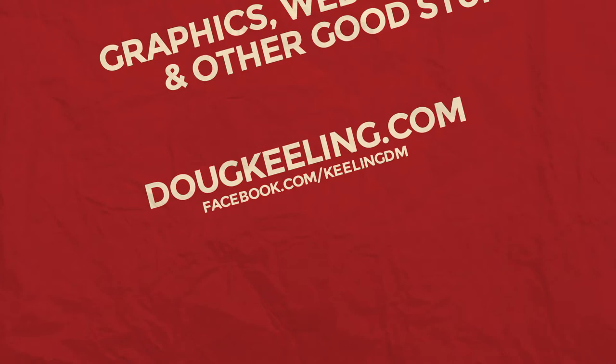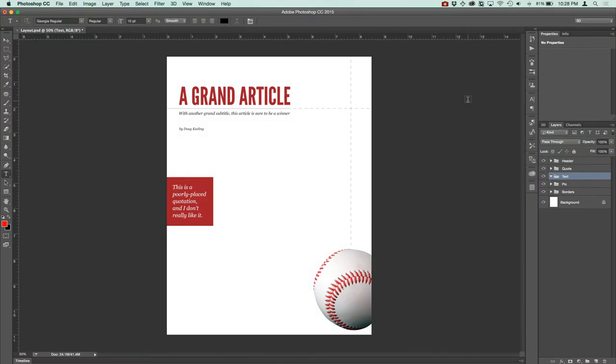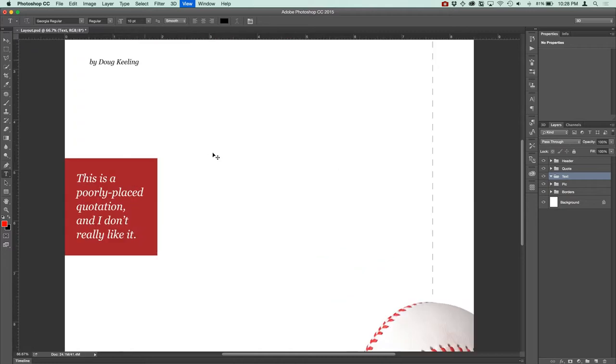Most likely, if you're working on an article or a magazine-style layout, you're using something like Microsoft Word or Adobe InDesign for that. Something with built-in tools for working with text and wrapping text around objects and so forth. But if you're working in Photoshop, you can achieve the same effect with just a little bit of work.